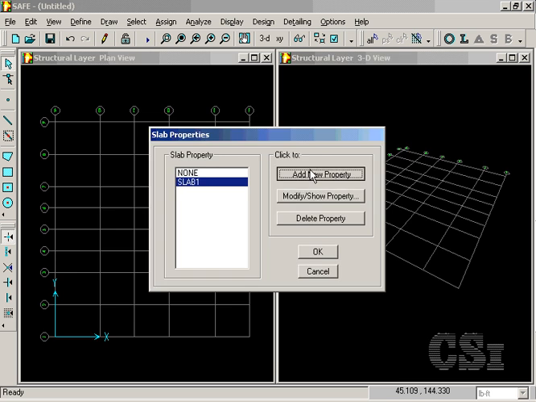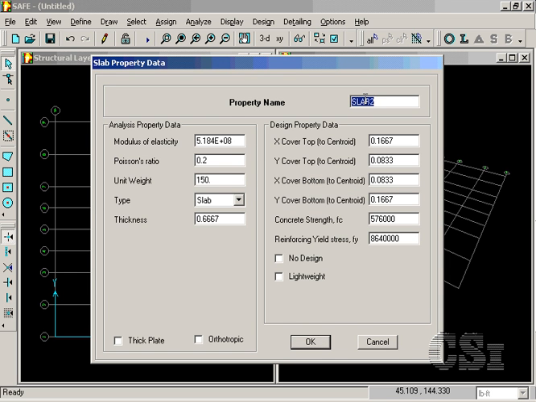Next, we will add a new property, this time for the drop panels. It is important to select the type as drop so that the program will know to use the drop panel properties at locations where both slabs and drops are specified. The thickness should be 16 inches.